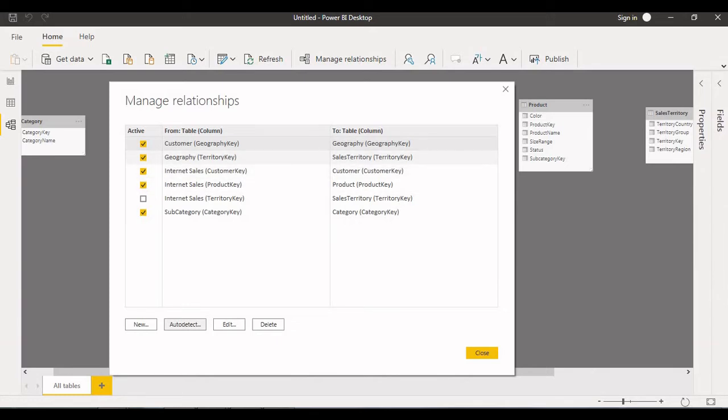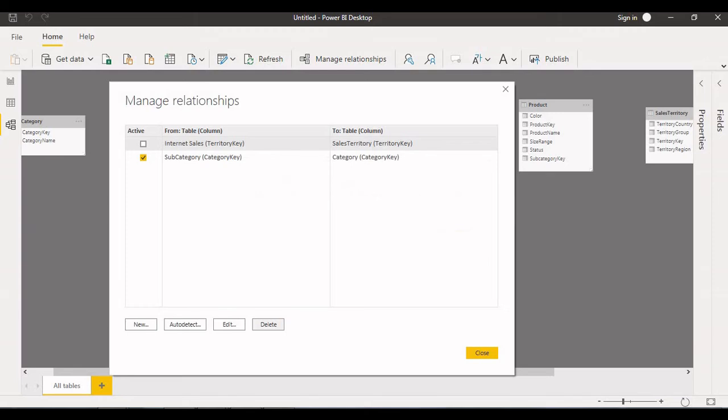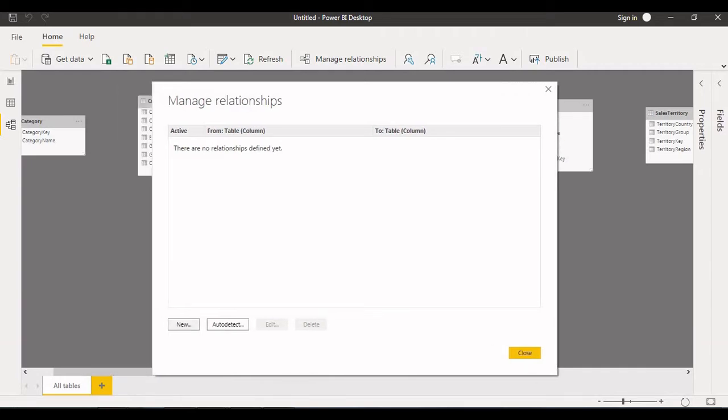From the customer and geography, sales territory, internet sales, customer, internet sales, product, internet sales, sales territory. So it's automatically detected, but we don't want that. So for that, I'm just deleting one more time. I want to create it manually. So just delete. I'm deleting all the relationships that were created by the auto detect option. Now from scratch I'm trying to create the relationship. So I'm just clicking on new.